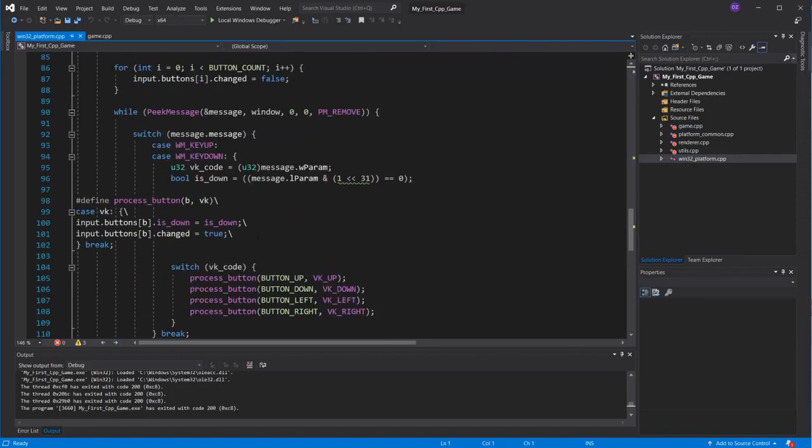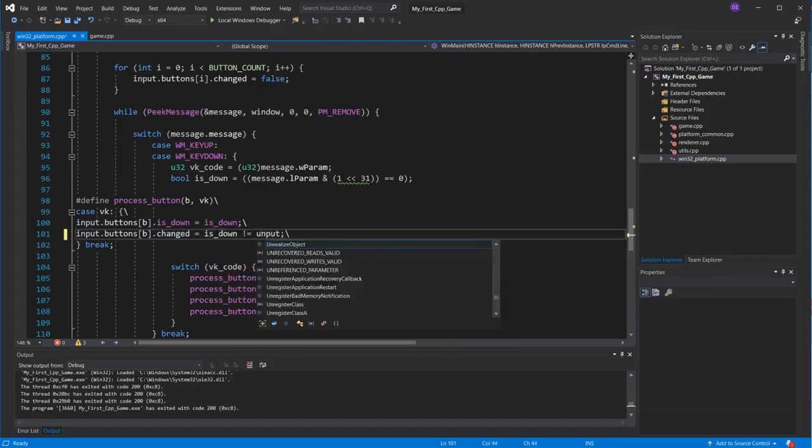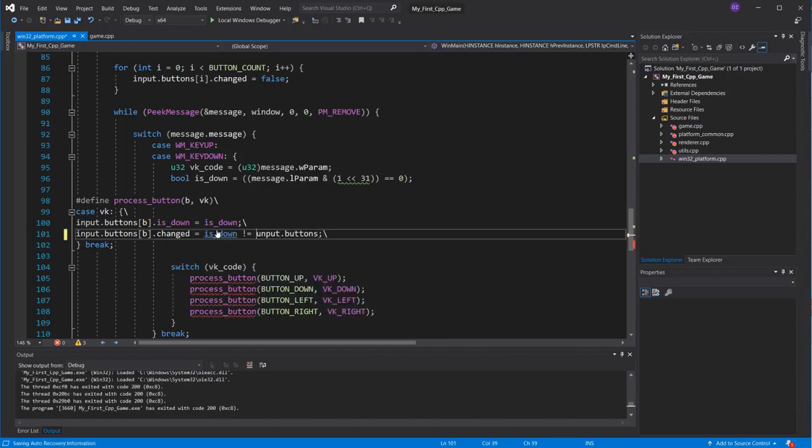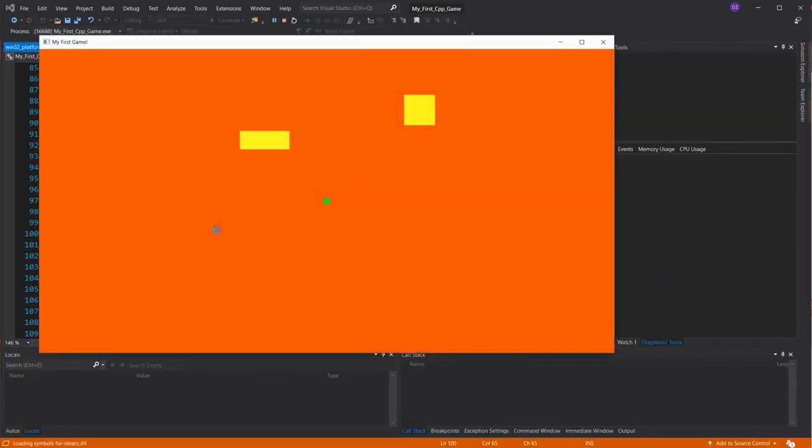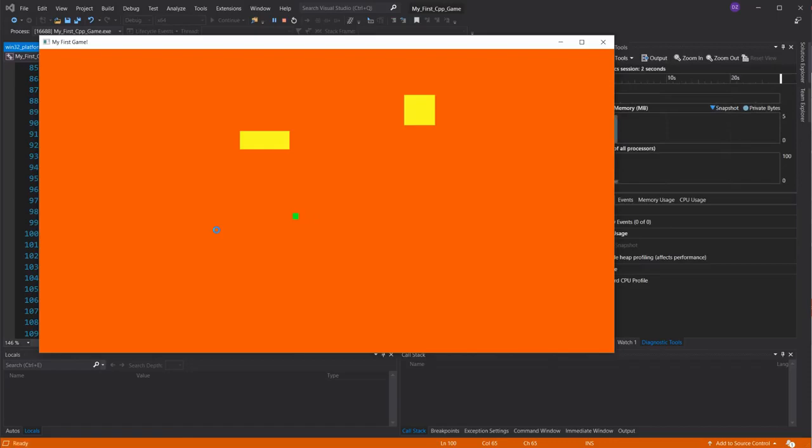If you remember from last tutorial, it is the changed variable that gives us the information about the pressed or released state, and it is being set to true every time we receive the message. What we really want to do is set it to true only if the current is down is different from the recorded is down. That way, we only set changed if the is down really changed, no matter how many times the OS calls this message. Fixed.